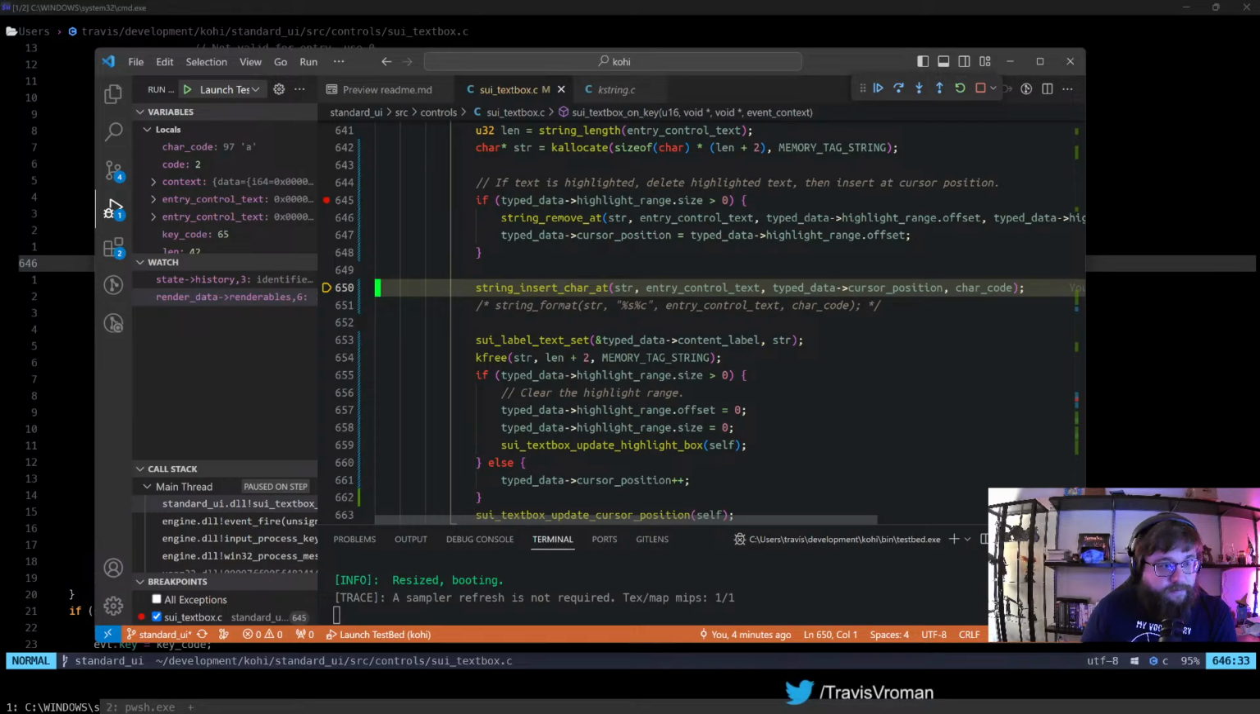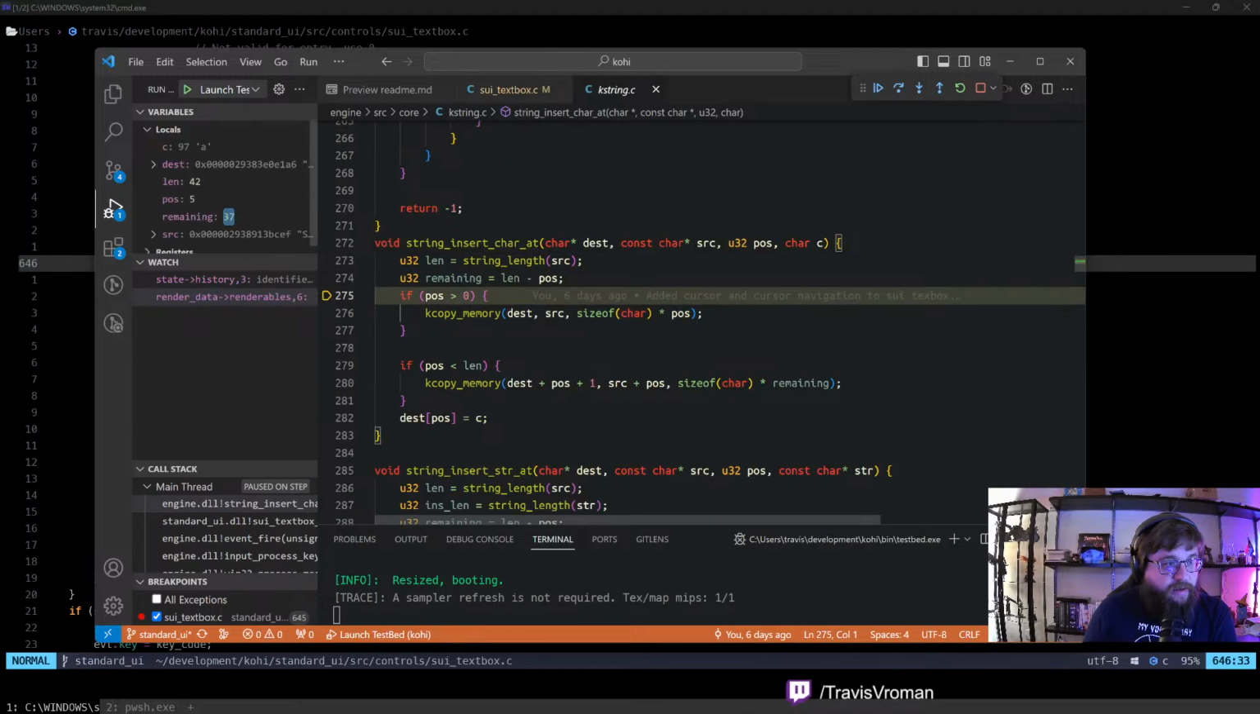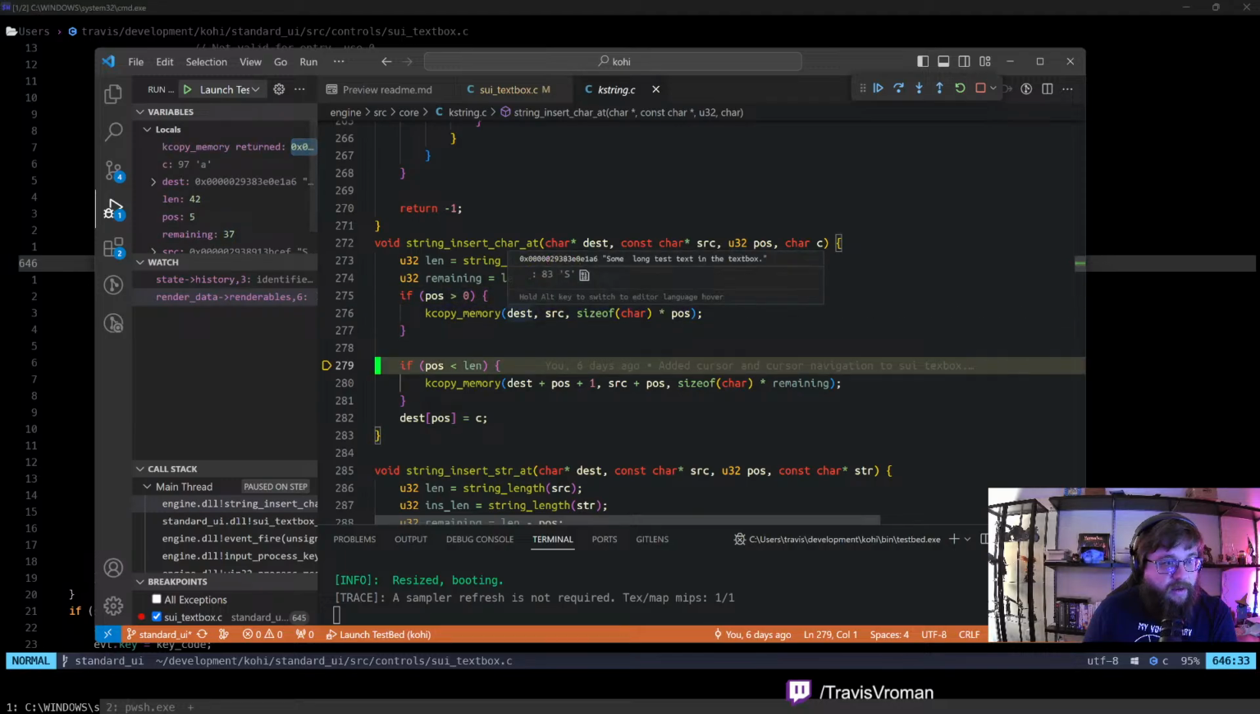And then we're inserting a character at the character position. We're inserting the A character, right? So that should just be... We're copying first stuff to dest. Oh, but source and dest are the same thing, aren't they?